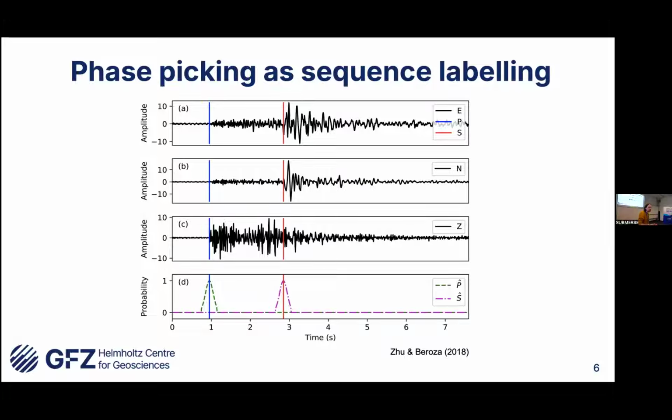You label the sequence, and once you have the sequence at the bottom, you just look at the peaks of these probability curves, and these are the timings of your phases. And also, if there's a peak at all, that means there's a phase. That has proven to be quite a versatile model. That's more or less the standard for regular seismic data nowadays.